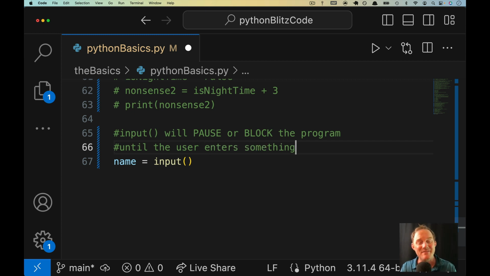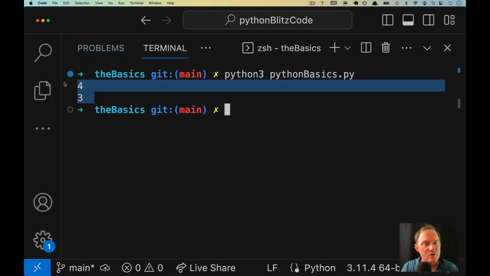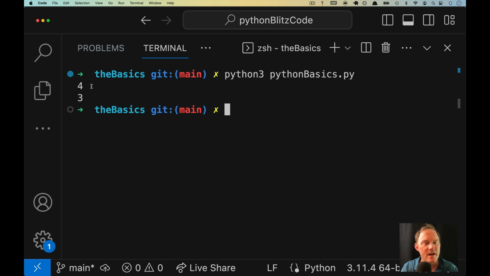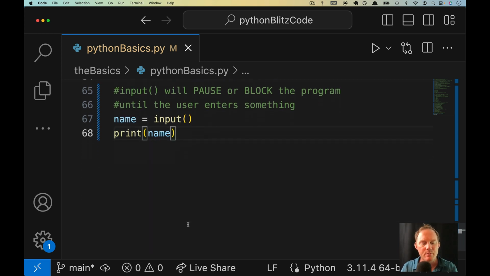So usually you need to give the user an indication that, hey, we are waiting for something, but let's see what happens here. Let's print name. Now normally, if we come back over to the terminal here, it goes through the whole program and then it's done, right? It printed off 4, it printed off 3, and then it got us back to the beginning. With this, it's going to pause or block the program. It won't be able to finish until we enter something here, and then it will keep going.